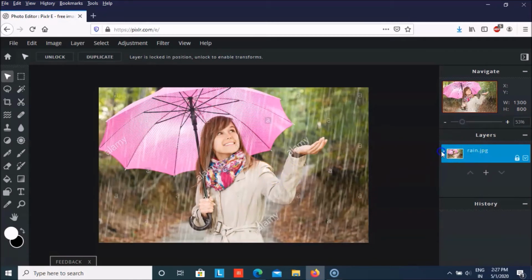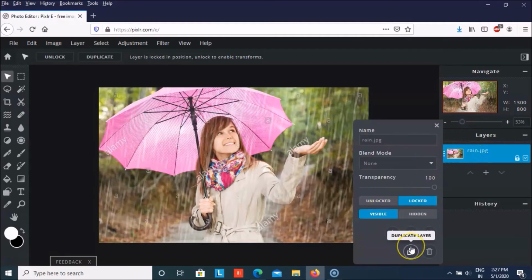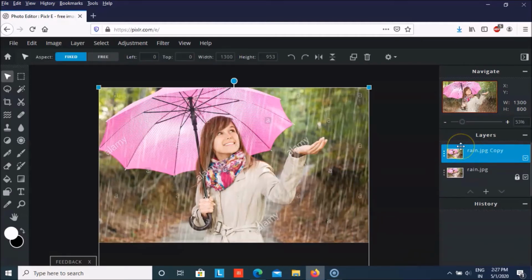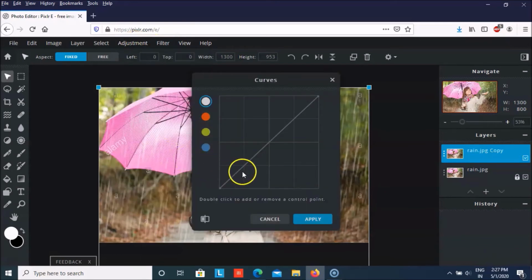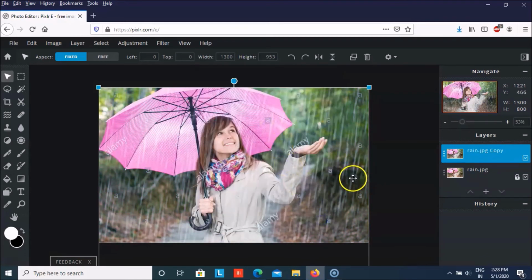Now we have to make a duplicate of this image, and then we have to go to adjustments, then click on curves, and then let me just add some effects to it. I think I'm going to add some blue color and a bit of red color, and then apply. So see, it looks so beautiful.